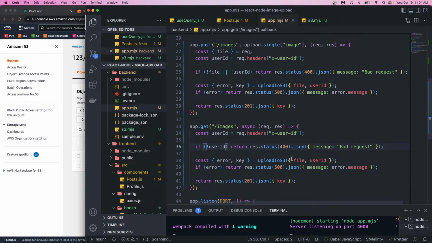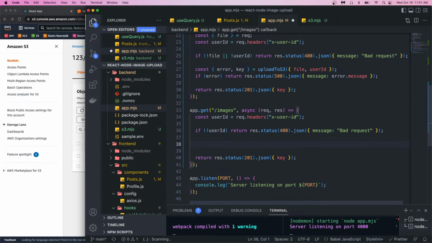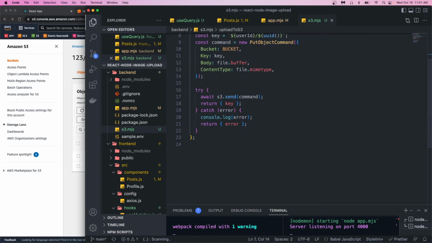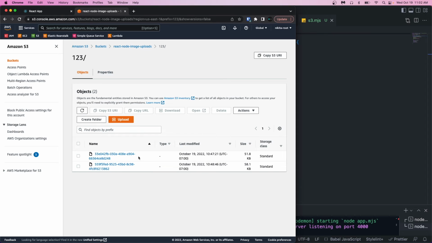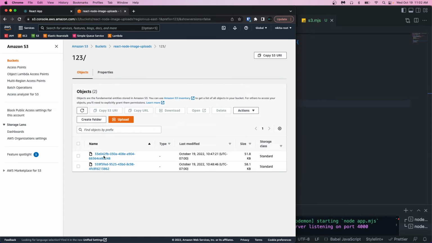Okay, so now let's create a function that will retrieve all those pre-signed URLs. So let's come back to the S3 file here. And the first thing that we need to do is get all of the keys for the objects that we need to create pre-signed URLs for. So we're only going to generate URLs for the keys that we find. And we want to get all of the keys under this user ID, 123.